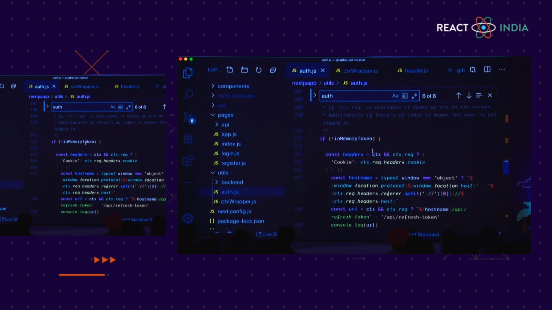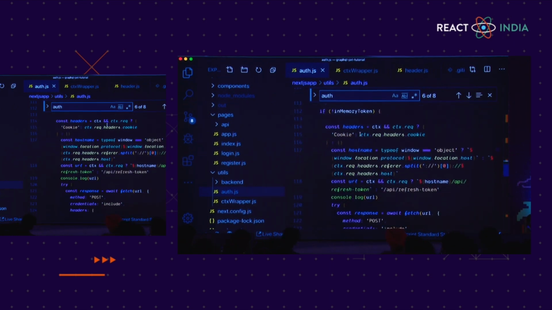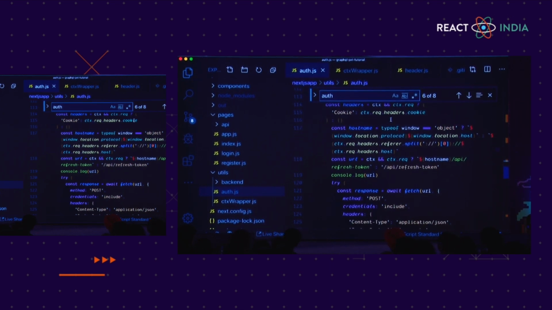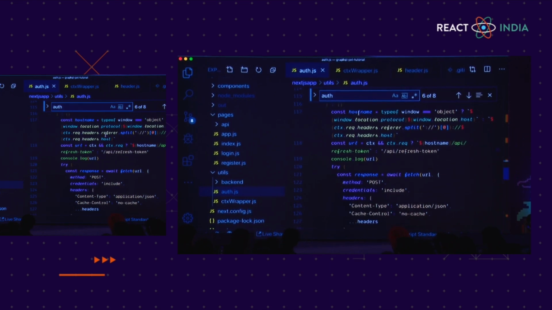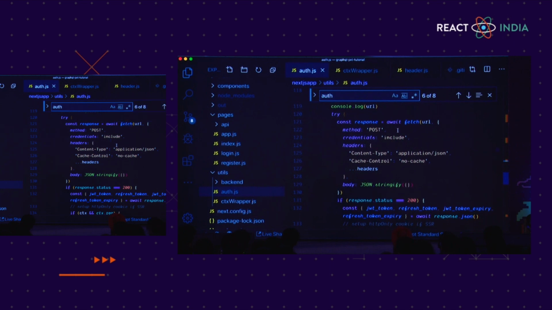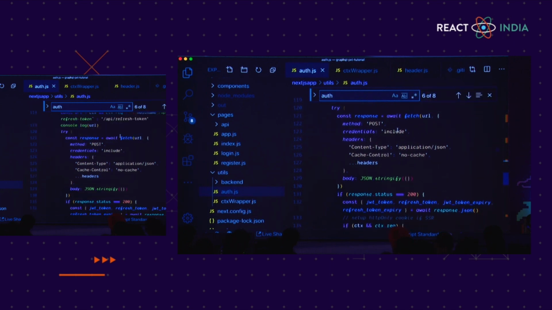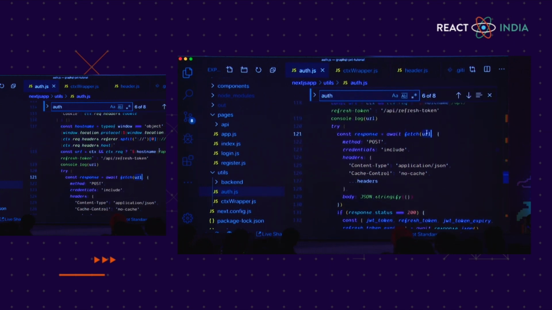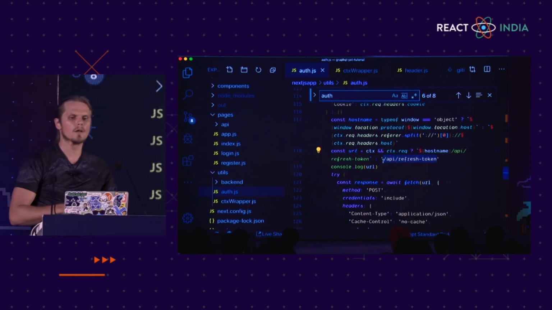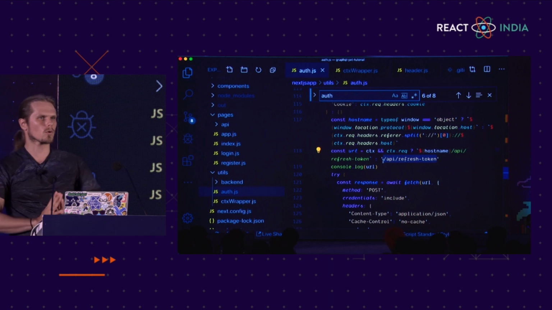If I don't have a memory token, so basically what I do, I get the cookie and get the URL, right? And I fetch to, what's my URL? To refresh token, right? So this is like a silent refresh that is happening. Now it happens both on the client and on the server.